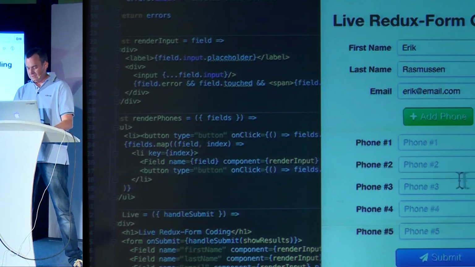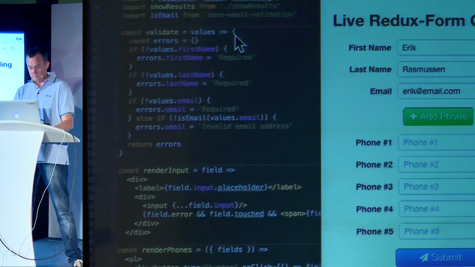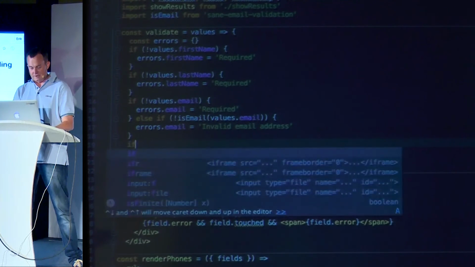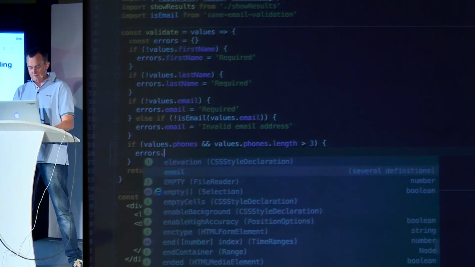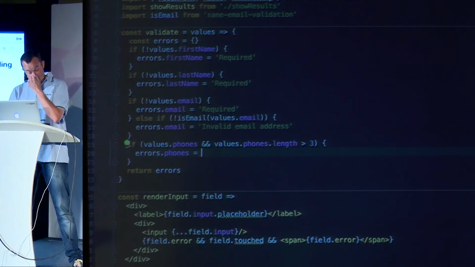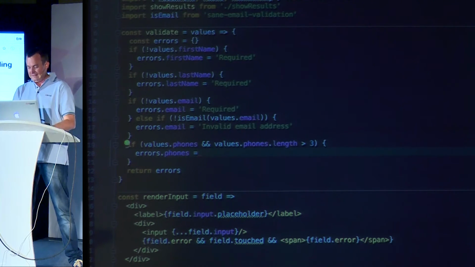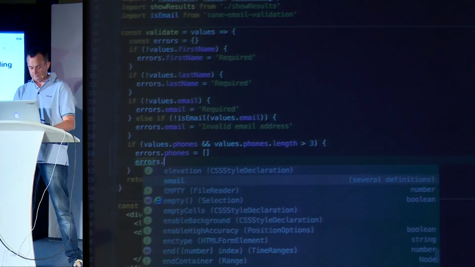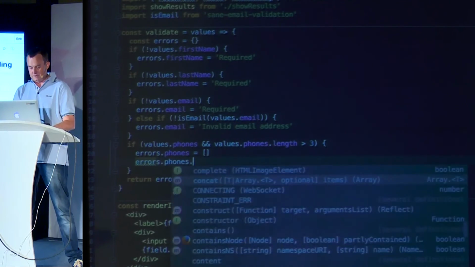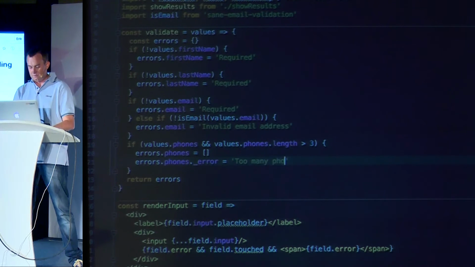Okay, maybe we don't want so many phones, so let's add a validation rule to prevent adding so many phones. So up here in our validate, we can say if values.phones length is greater than 3, then we can say errors.phones. Now, this is a little bit tricky with errors for whole arrays, because you have to be able to also give back errors for the individual fields in there. And if we were doing that, then the error for the first phone would be in here. But in order to give an error for the whole array, we have to use a special key, phones._error. So too many phones.